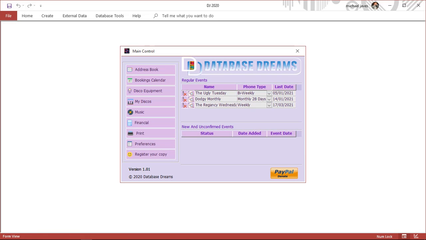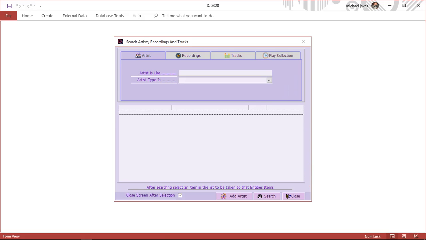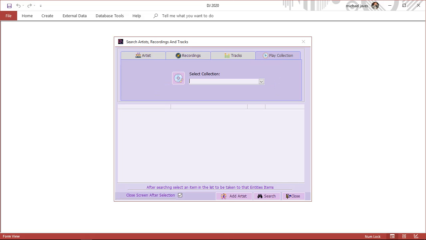I'm going to take you through the music section of DJ2020. This project's still under design, but it's pretty much finished. I'm just adding a load of tracks and testing the booking system and things like that. If we get started and go straight to the music section, as you can see, there are four tabs: artists, recording, track, and play collection. I'm going to start by playing the collection.